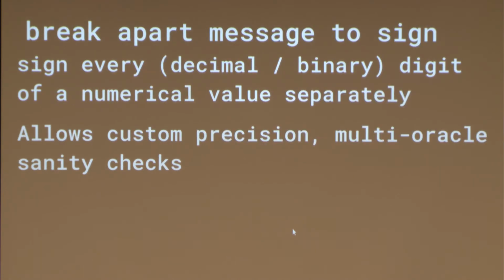Another thing that people are working on is breaking apart the message being signed. Because most of the use cases of this are not, is it sunny or rainy? Most of the time, it's some kind of number or some kind of range. We're betting on a price. We're betting on how many millimeters of rain fell on a day. And in certain cases, it makes sense for the oracle to give a lot of precision, but a lot of times the people betting don't want that much precision.